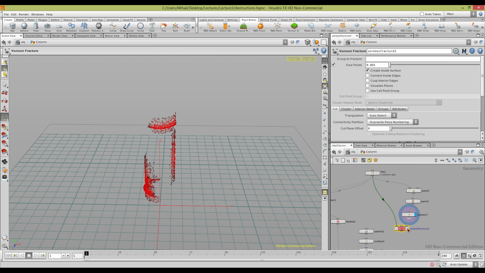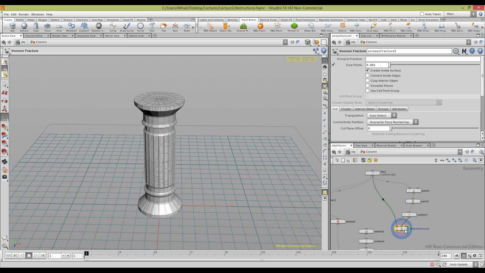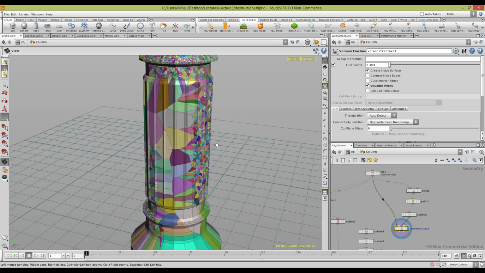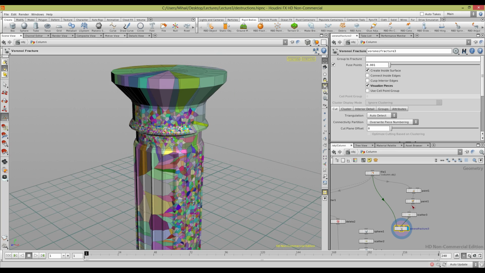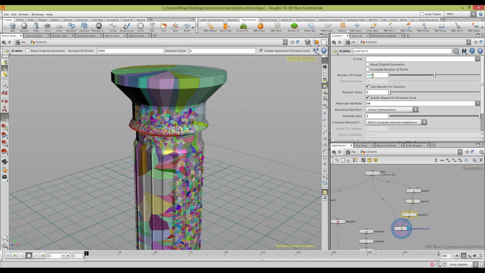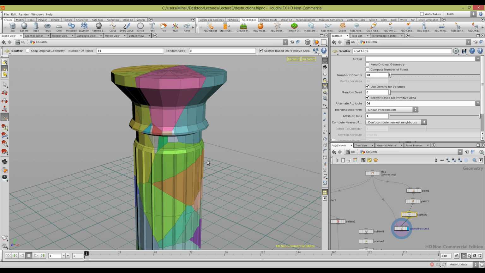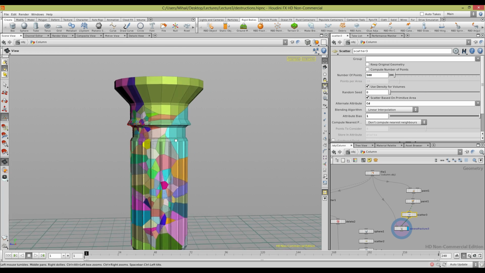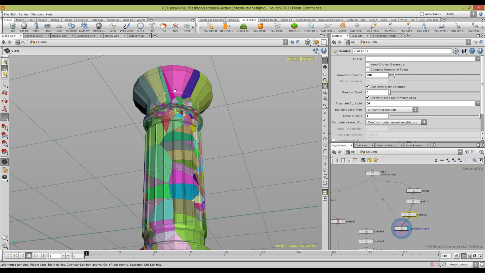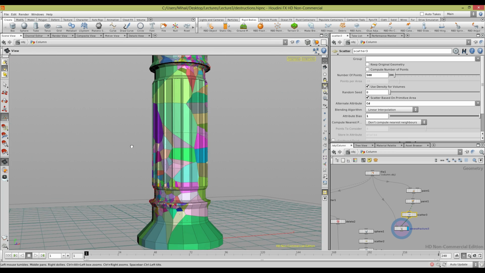connect it. Okay, it calculates a bit because there are 5,000 points, which is a lot. Okay, and visualize, and you can see that I have really small pieces on place of impact. I'll set number of points to 50. Well, in this case, it's hard to see. 500. Yeah, great. So now you see that it's really affecting the geometry.